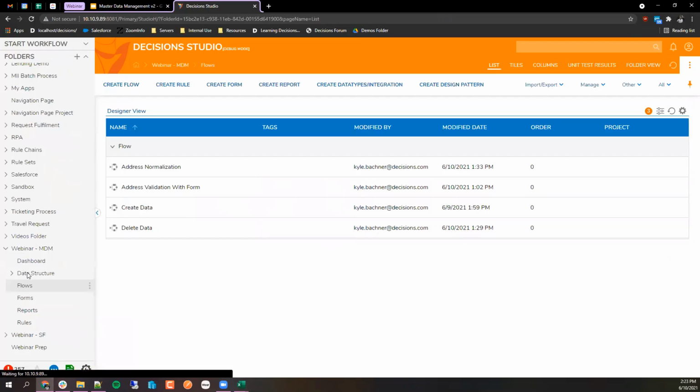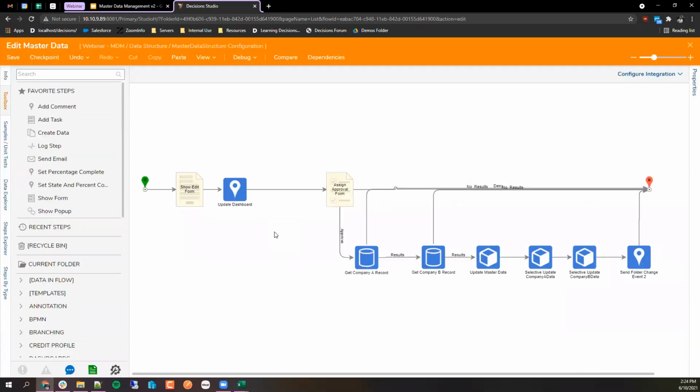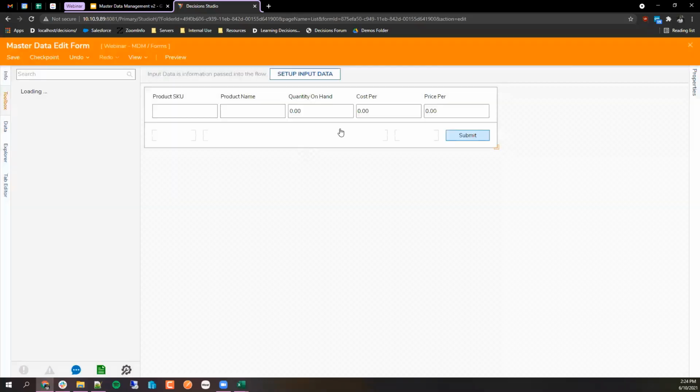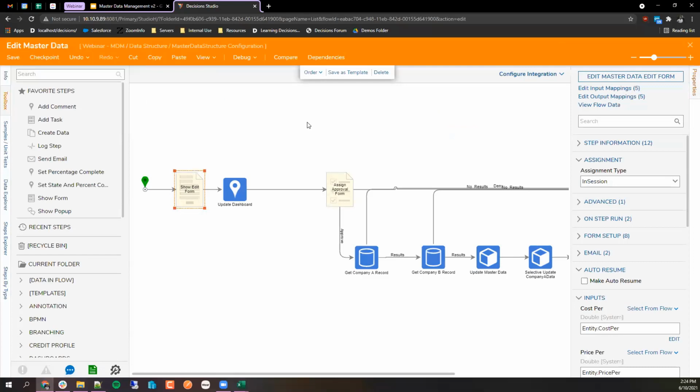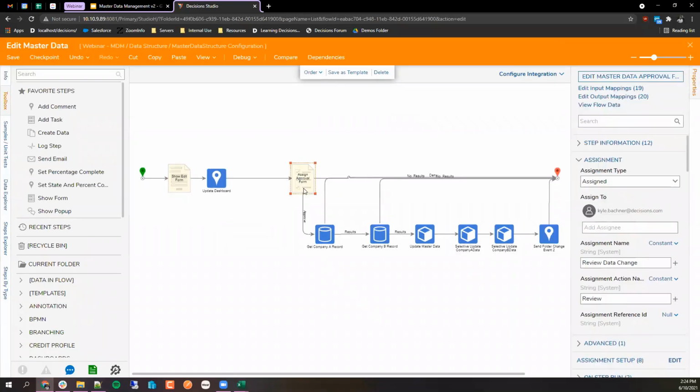Okay, so I'm going to jump into the other flow that I created for this example, since this is the flow for how we can edit that data itself. So I created a form where we can, again, go ahead and edit that data and submit it so we can have that submission be approved by someone, maybe an admin. And that's where this assign approval form is coming in. So just someone who has to actually check it and make sure that it is okay.